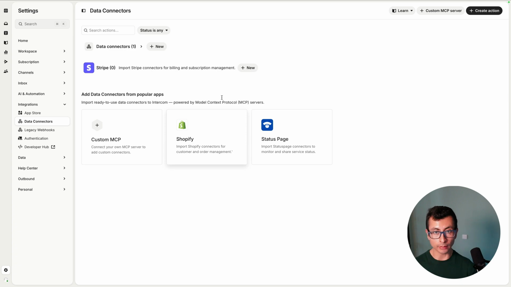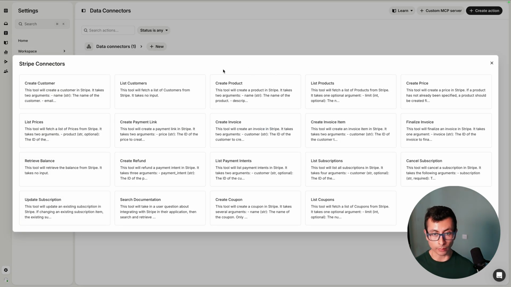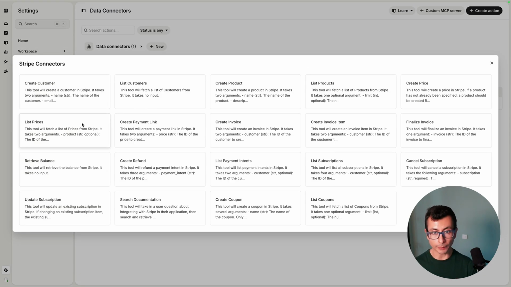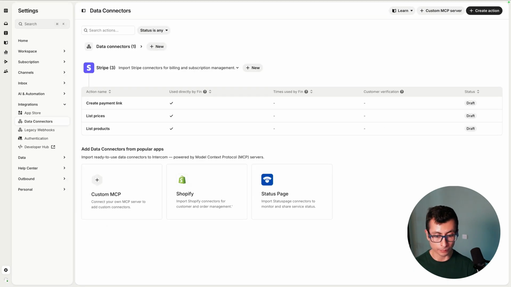And once I have done that, now I can start with the configuration of some tools that are available in the MCP server. Here, I can see what is available there, and I'm interested in the list products tool, in the list prices tool, and in the create payment link tool.